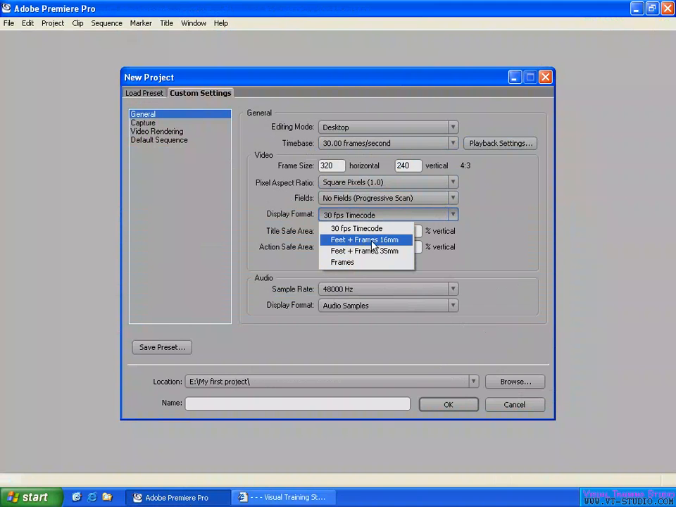I can select between these for the display. If you are going to do a feature film or IMAX, the display format is for the feature film, or you can select here to just display on the frame base. And for this I select 30 frames per second.